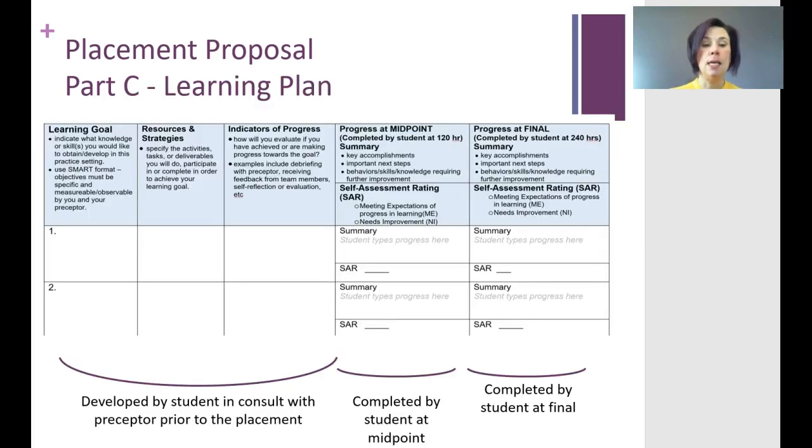In Part C, students detail their learning plan. Within the first column, the student can outline their learning goals. I encourage students to use SMART format, but it's not mandatory. Then, following the row corresponding to each goal, the student will map out how they will achieve each goal. In the second column, they will list some strategies and resources.